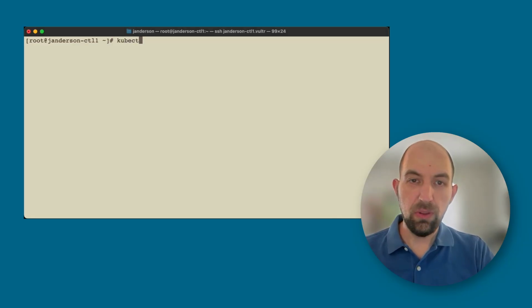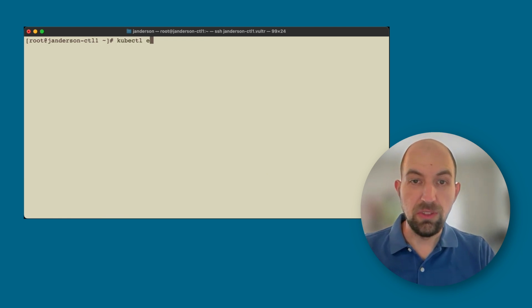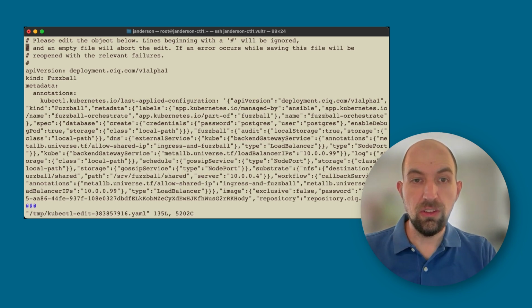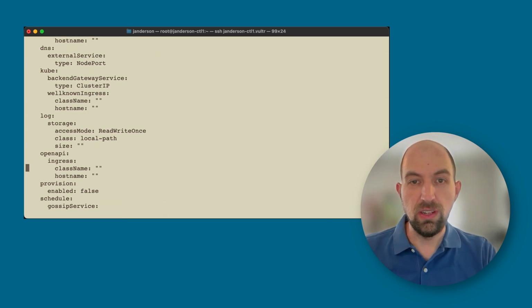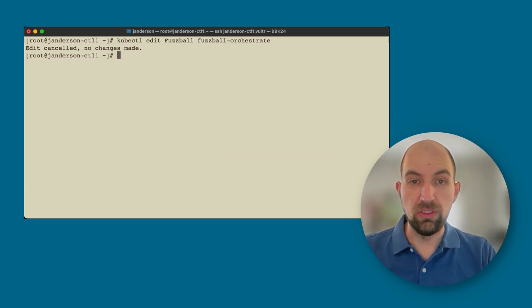You can deploy Fuzzball Orchestrate into your existing Kubernetes environment using our custom Kubernetes operator. You define a Fuzzball object to automatically create and configure a fully functional instance of Fuzzball Orchestrate, and adjust that definition later to make real-time changes to your deployment over its lifetime.